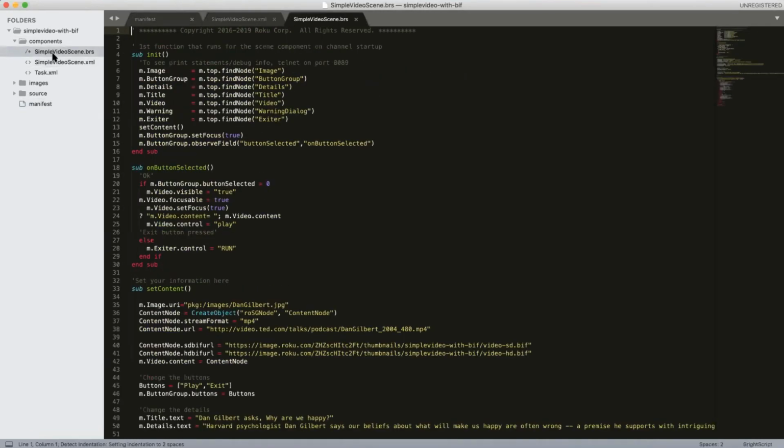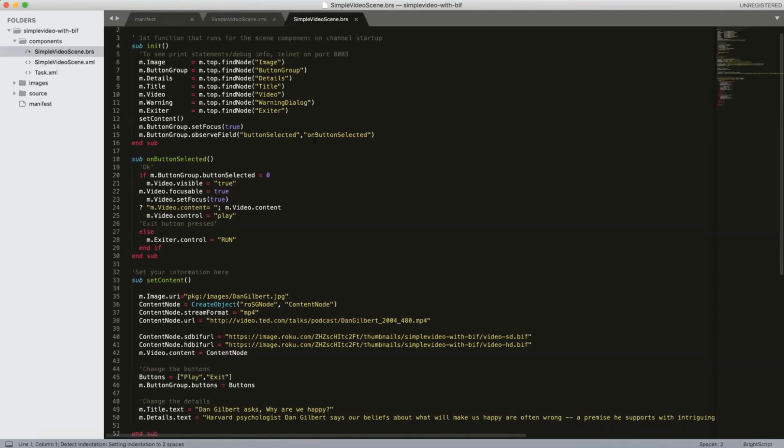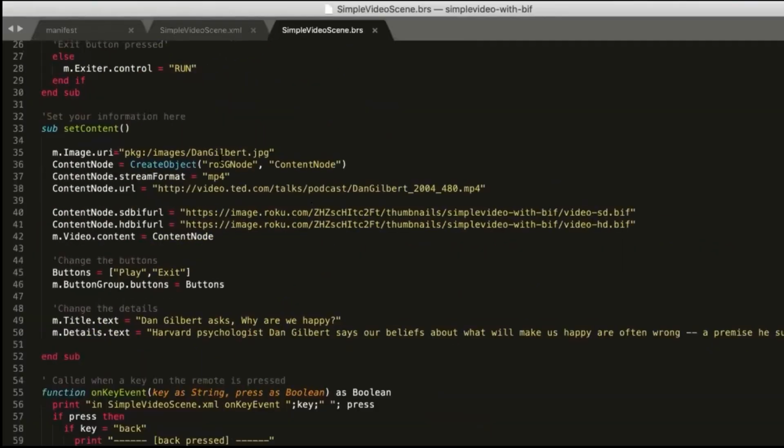If we look inside this simple video scene.brs file, we do see a set content here. Essentially it creates a content node and then passes it into a video node for it to play the stream that we want. I'm going to be changing the URL since we used a different video for this. I'm going to point it to my local host, which I have on 192.168.0.105. And we're doing this off the top directory structure.